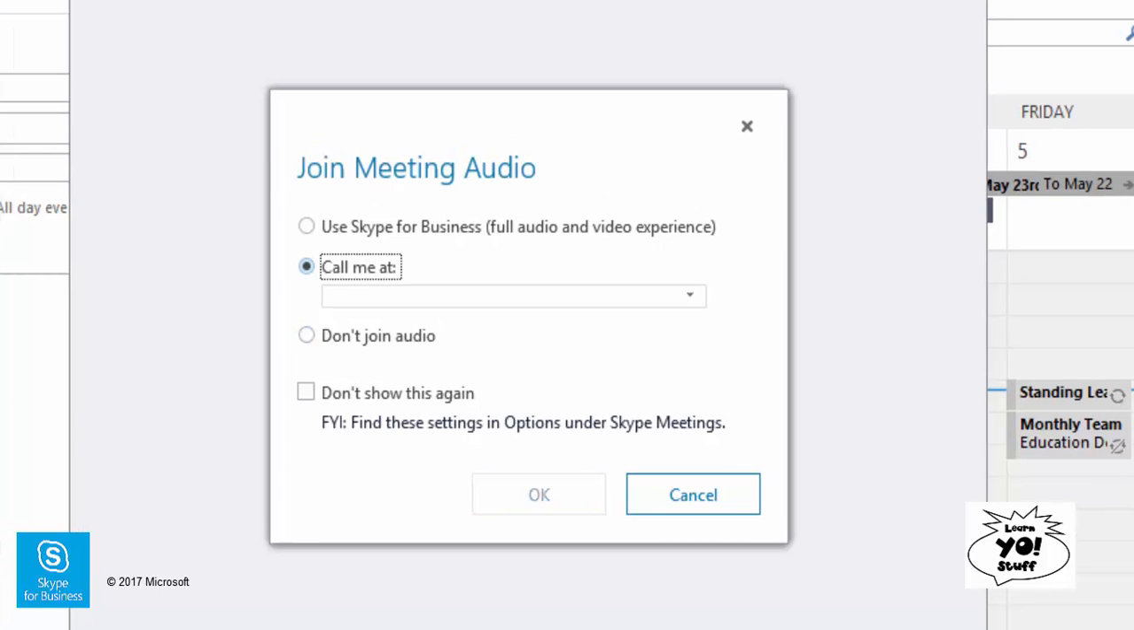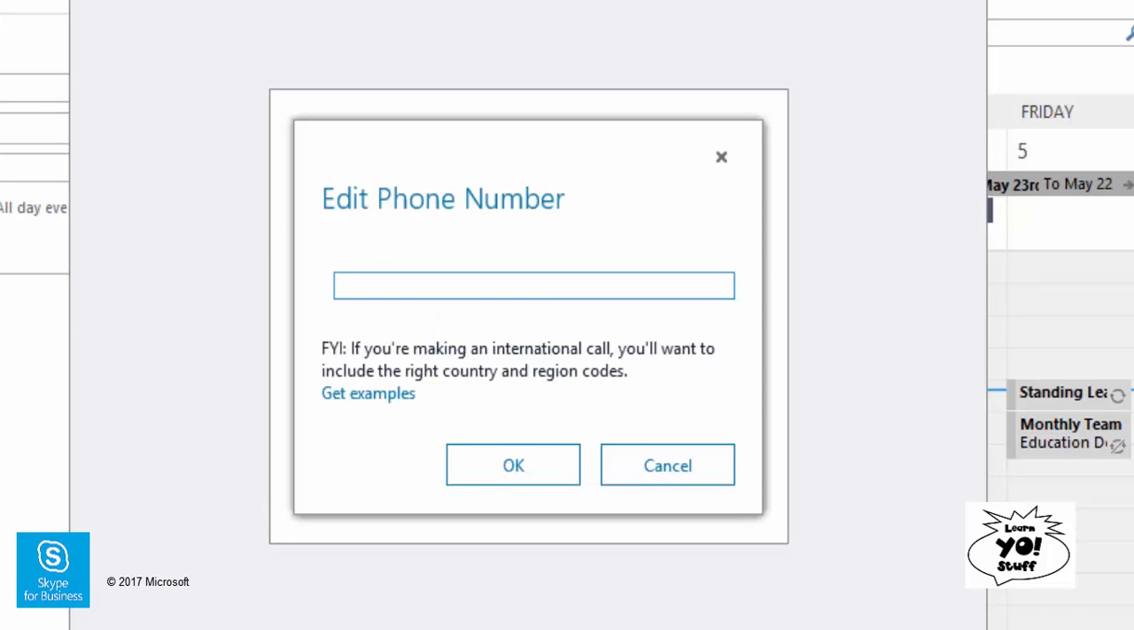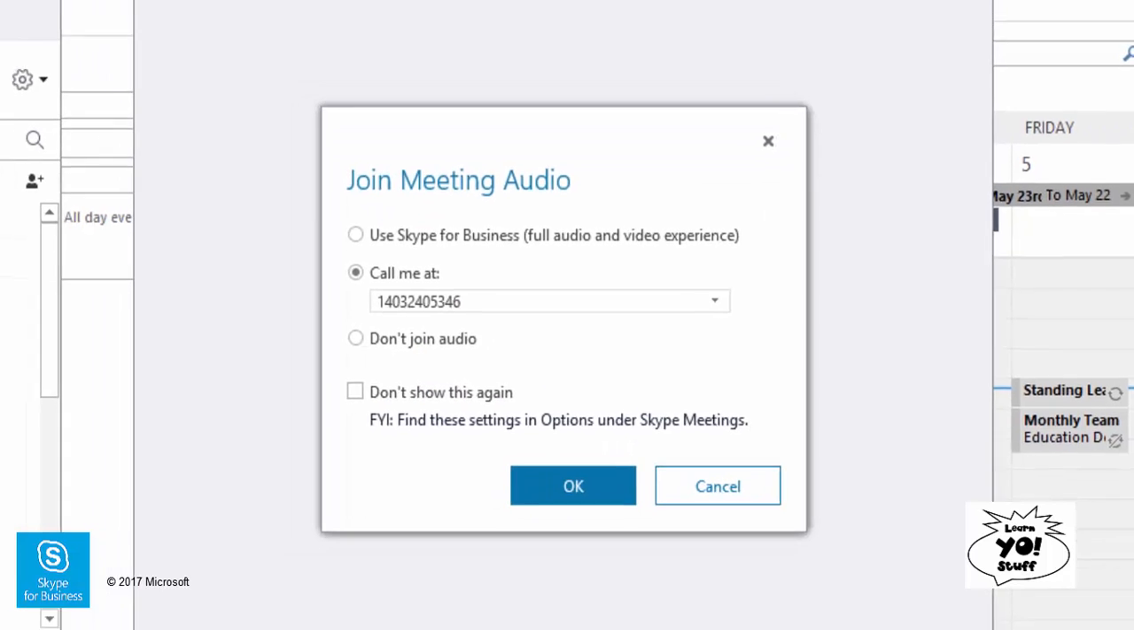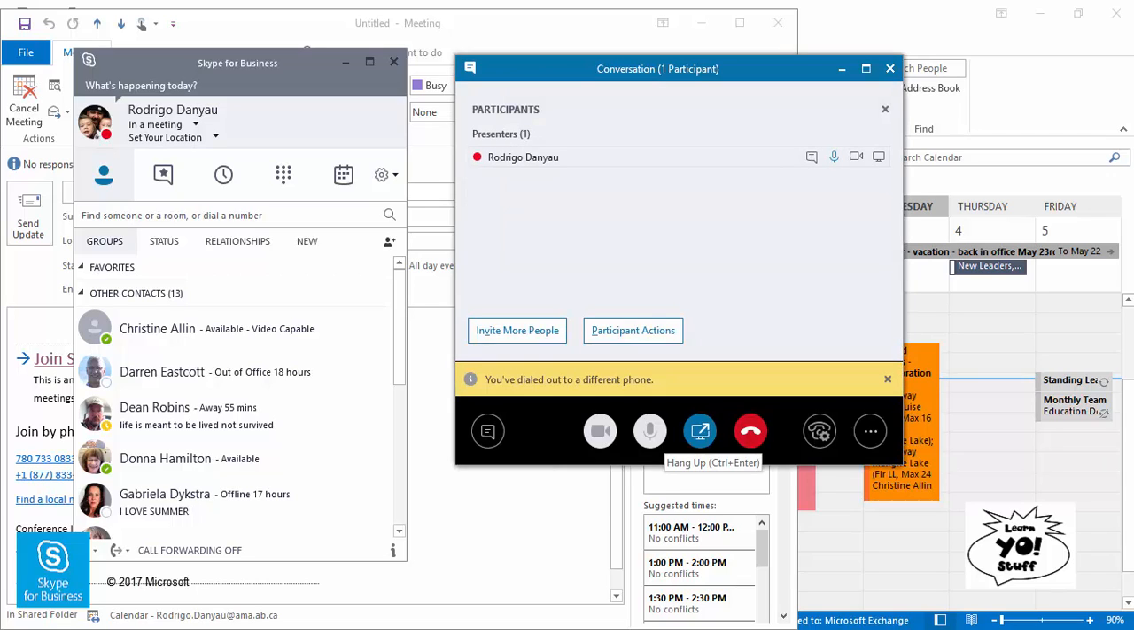If you want it to call you at your number, you want to choose the call me option, and then you want to click the drop down, choose new number, and enter your number. Always remember to enter the country code and area code. So in this example, since we're talking about Calgary, it'd be 1403 as your country code and area code. Then when you click OK, Skype actually calls that number so that it connects you right to the phone conference, so that when people call in, you're there waiting.